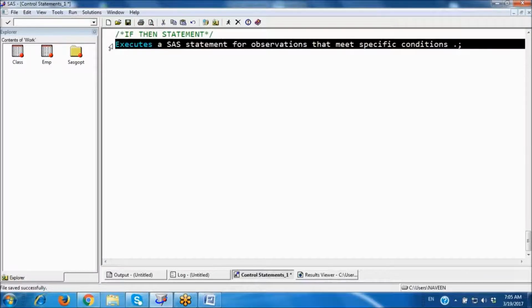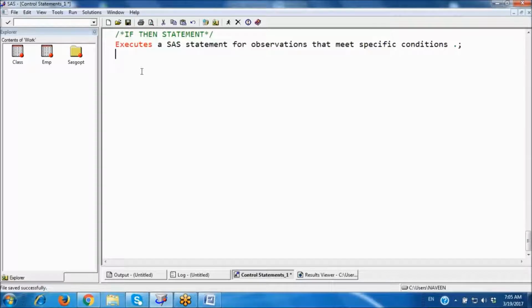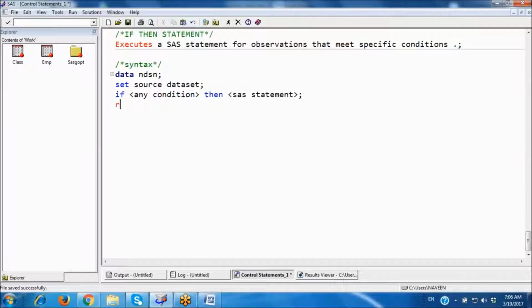See, it executes a SAS statement for observations that meet specific conditions. See the syntax here. Data, new data set name. Set source data set. If any condition. So you can write the condition here. Then SAS statement.